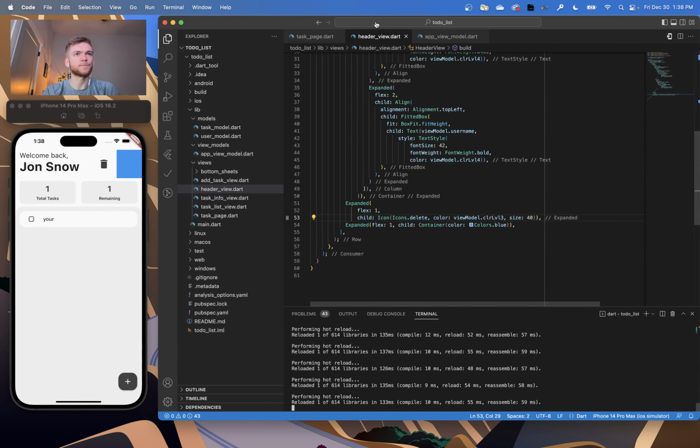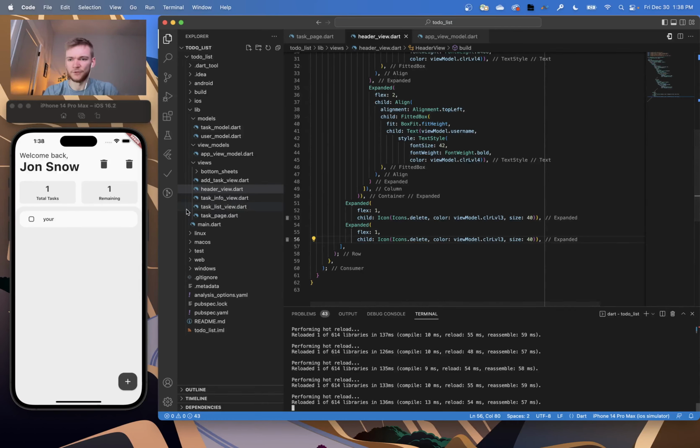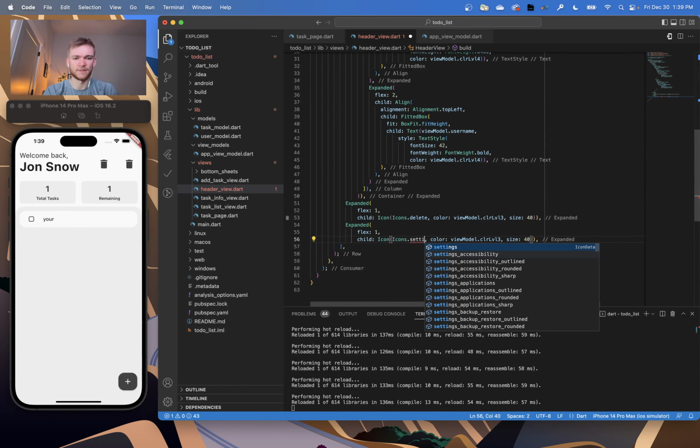Okay, cool. Perfect. And then we can just take this entire widget, save it, and then replace this other expanded widget down here. Looks like this. And then if we reload now, we have two trash can icons. What we can do is replace where it says trash. And so instead of having two delete icons, we can have one that says settings.